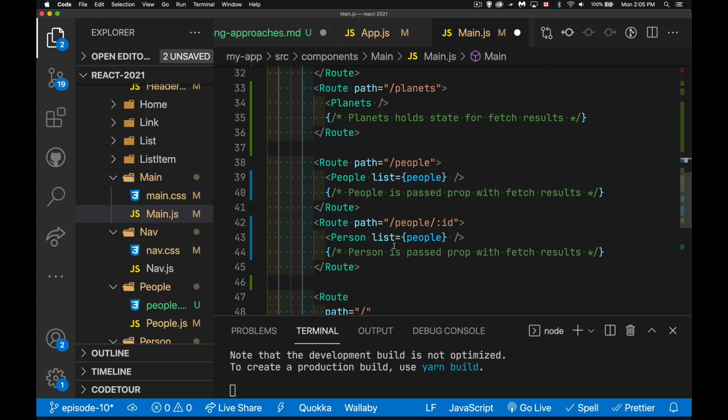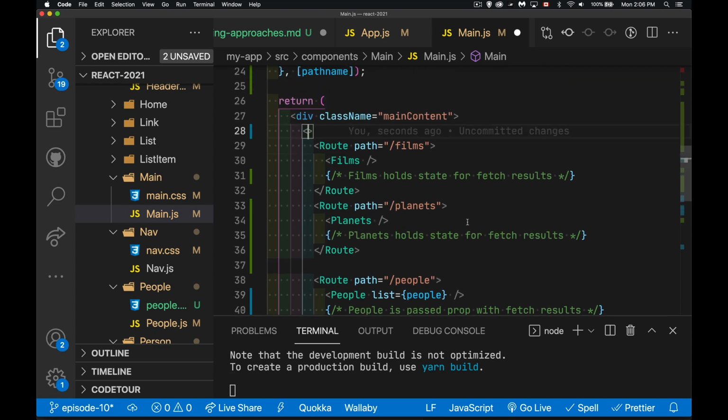For these ones, the data is fetched at this level inside of main, and it's kept here. So main never unmounts, so we always have the people data. With planets and films, the data is stored in those components, so as soon as you go away from this, as soon as you're no longer doing this route, it means that data is gone. All right, so let's take a look at films and planets first of all.